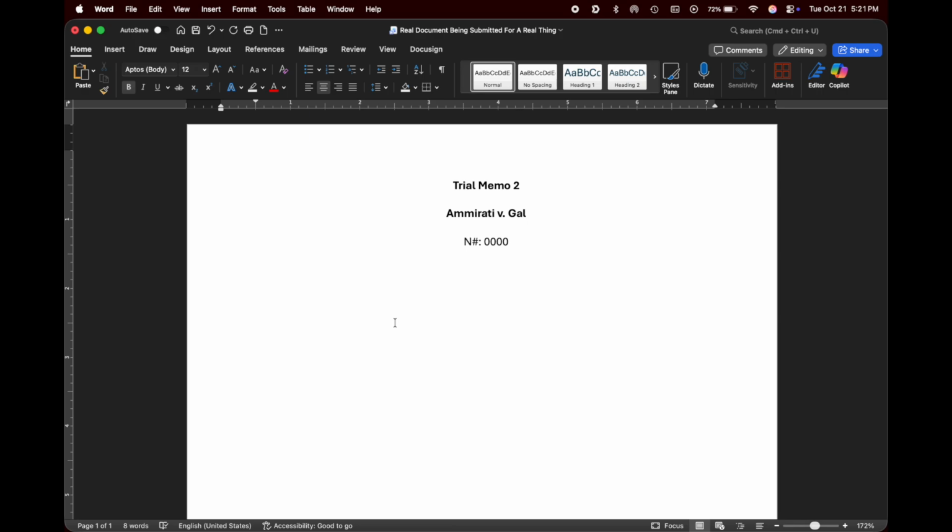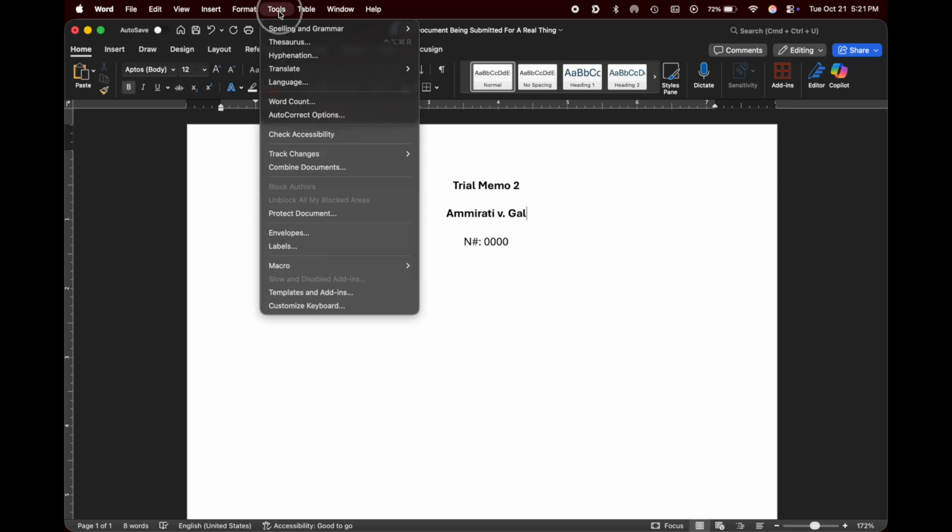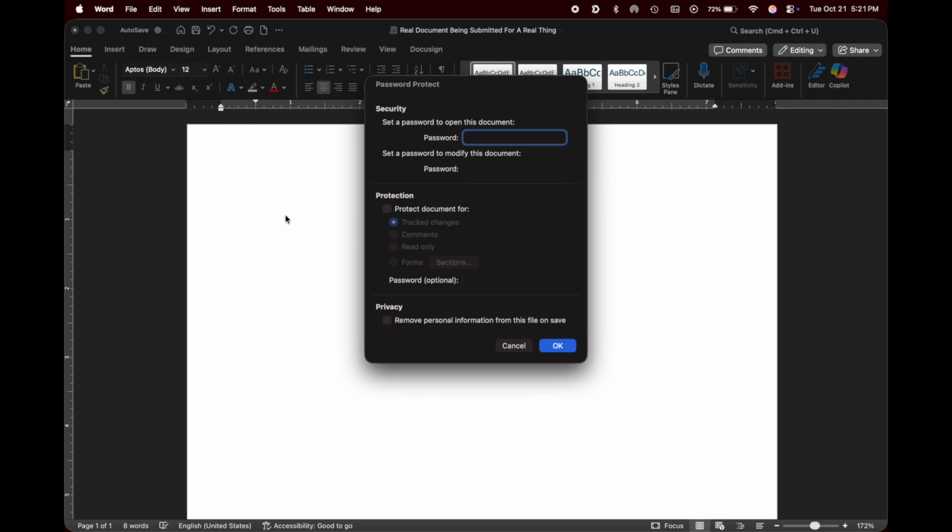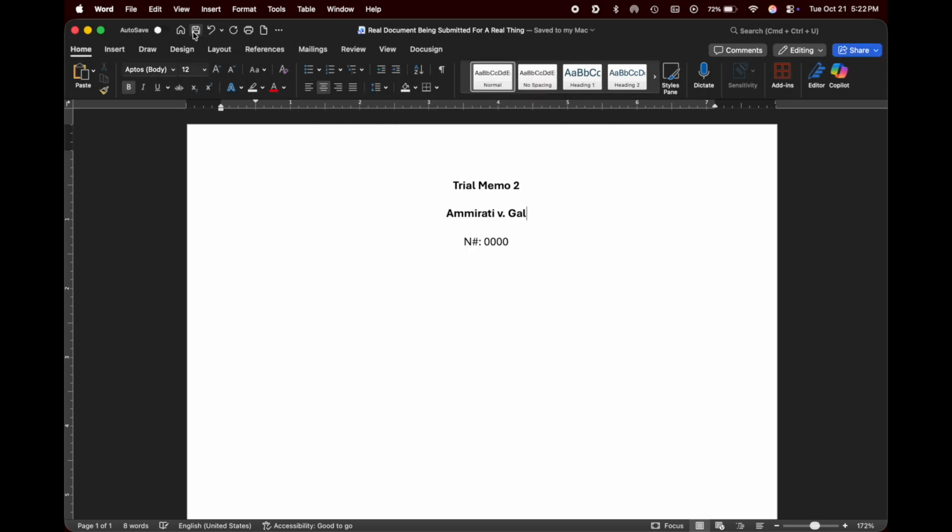To remove metadata from a Word doc on a Mac, first click on Tools in the Mac menu bar at the top of your screen. Then click Protect Document in the drop-down menu. Once the Protect Document box opens, check the box labeled Remove Personal Information from this file on Save. Finally, save your file. And that's it.